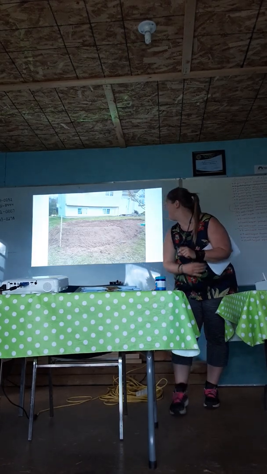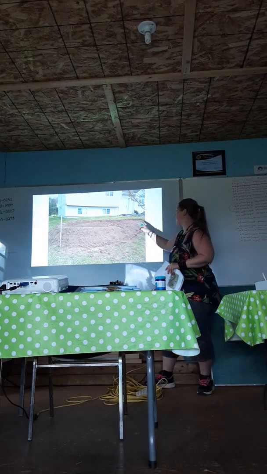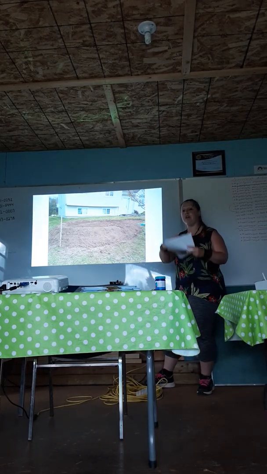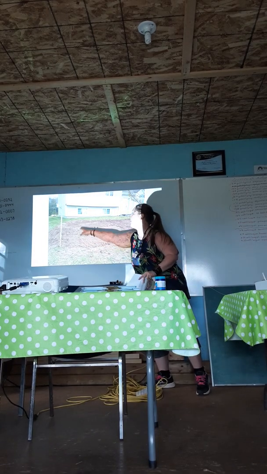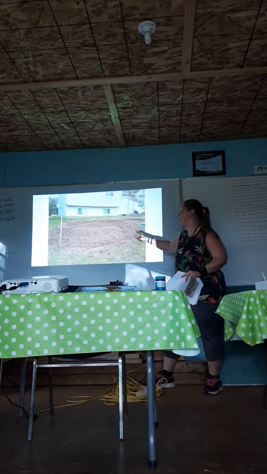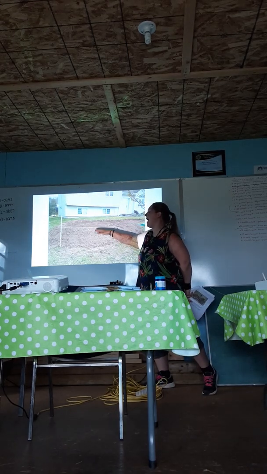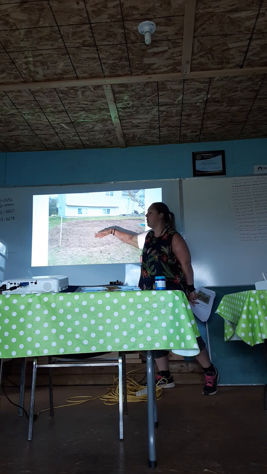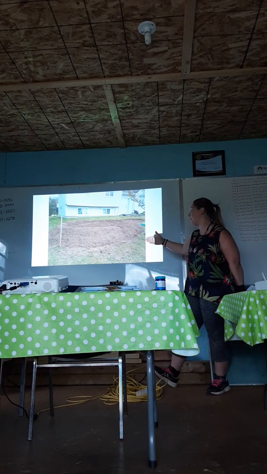For example, we left our string in place, we started digging. And as we are removing pieces of sod and dirt, we are building a berm around our garden, and the height of the string is the exact same as the height of the berm. So that's why leaving the string in place is going to help you down the line.